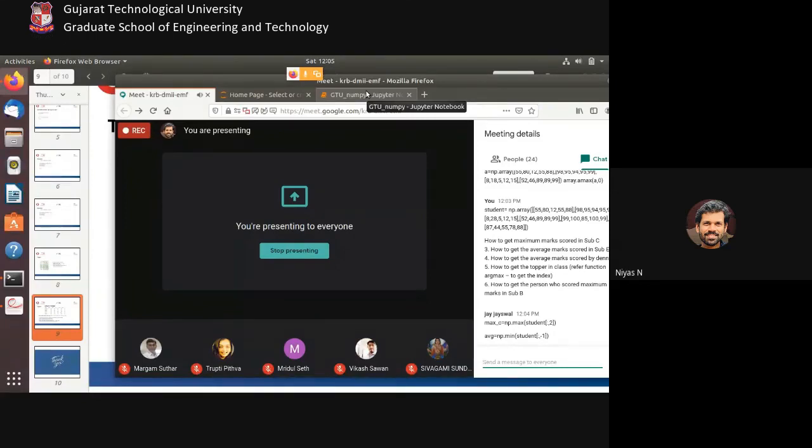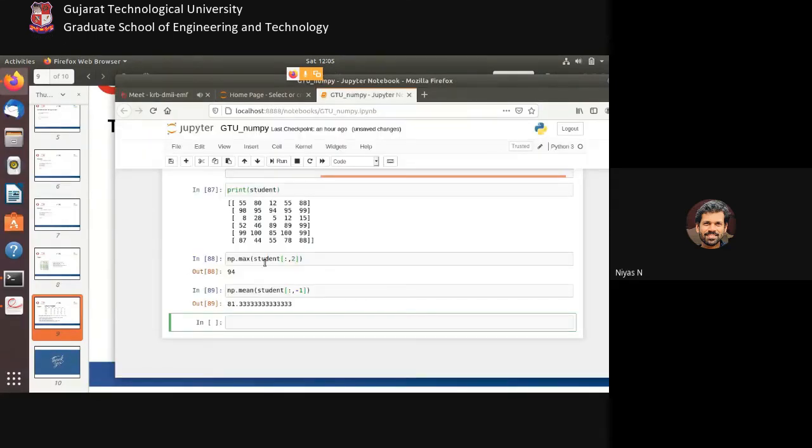So the next one is the average marks, right? For average marks, you need to use the mean operation. This is a statistical function to get the average. Along this, we are getting this last column, right? Then we are finding the average, the mean.